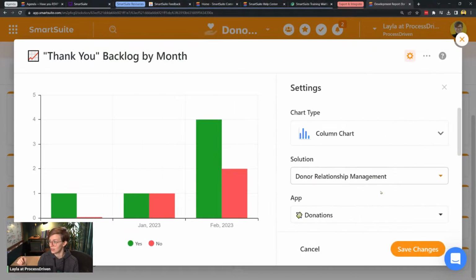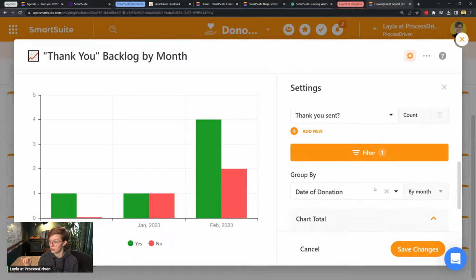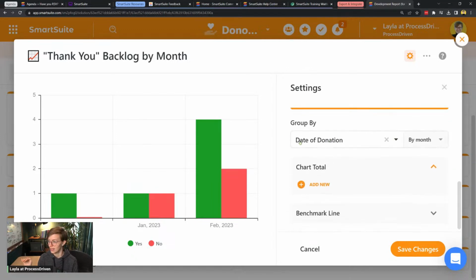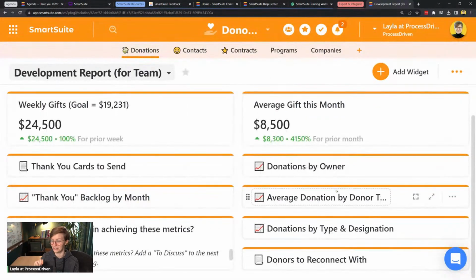And this particular one is just a column chart with two separate values being tracked of the thank you sent count and grouping by the date of donation by month. Pretty basic, but our goal here is to keep these all green. And as you can see, this development team is a little bit behind on that one if they're still doing thank yous from December.